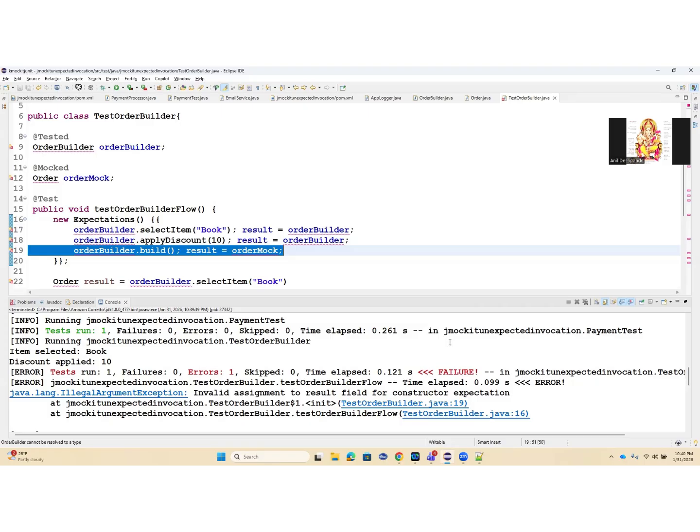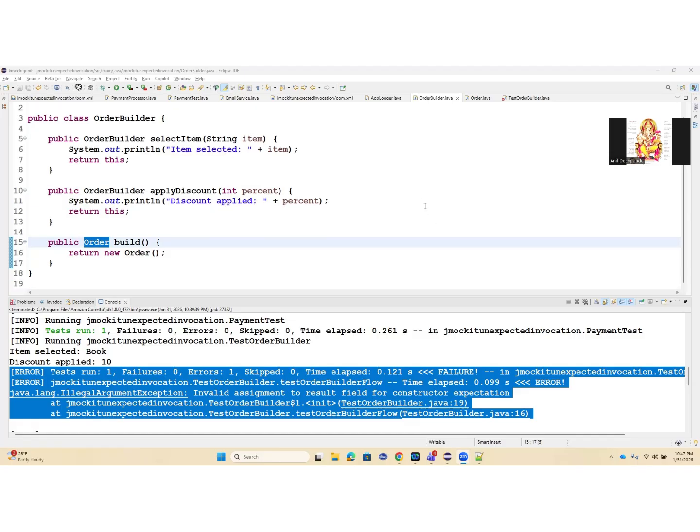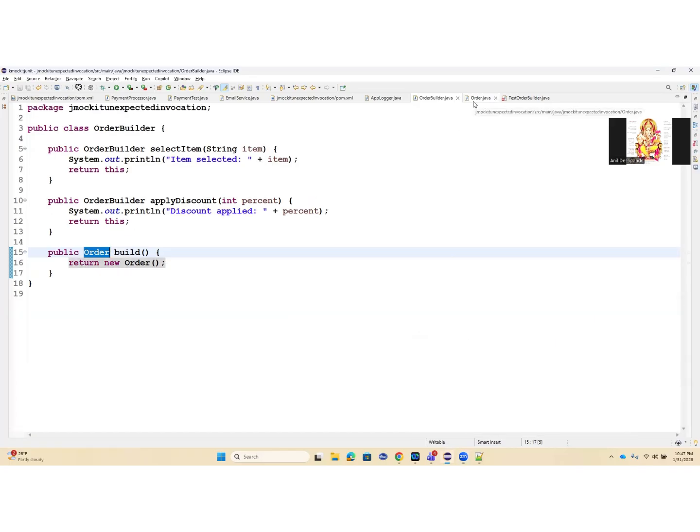You have to understand one thing here. Seeing the error, there is a clue inside that it is telling invalid assignment result field for constructor expectation. That simply tells me that you're mocking a constructor, but you are returning the value as a result, as if you are mocking a method, right? Where am I doing this? Now, let's go back to our test here, and let us see where exactly I'm making this mistake, right?